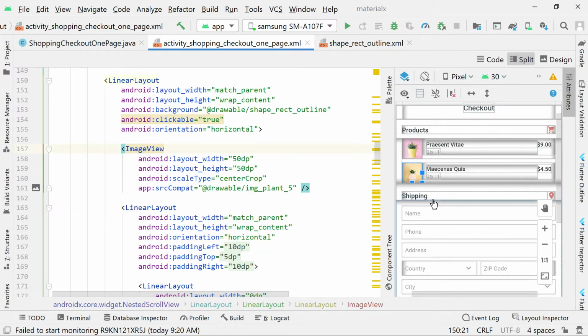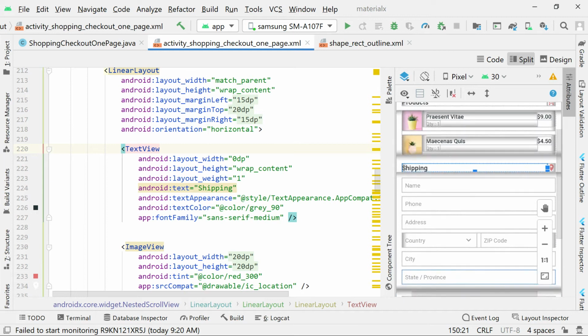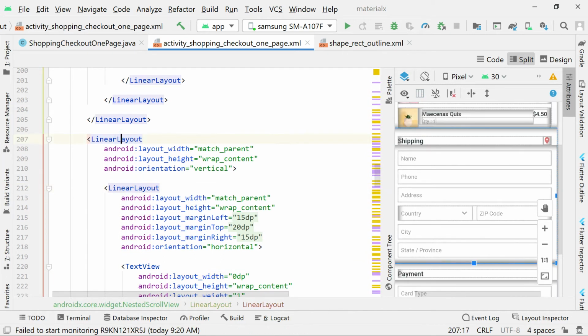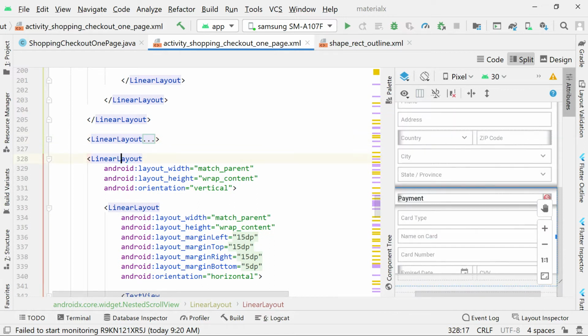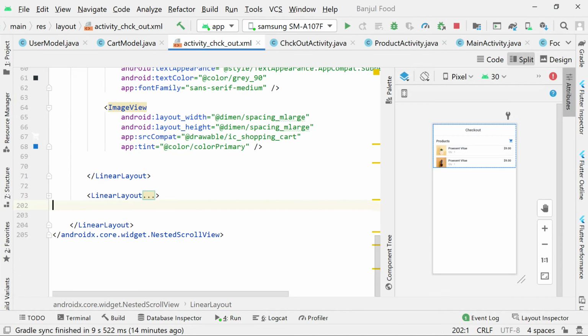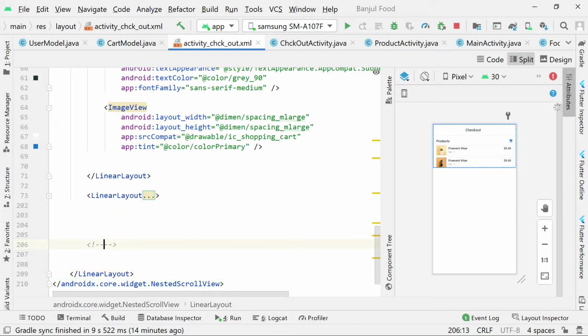I'll just put only this one, and if you want to put the payment, you can go ahead and do it by yourself. Okay, so I'm going just now to create another linear layout. So let me first collapse this one of product, and I put this one for payment. So after these two linear layouts, I'm going to put another linear layout here at the bottom. Okay, hope you can see here.